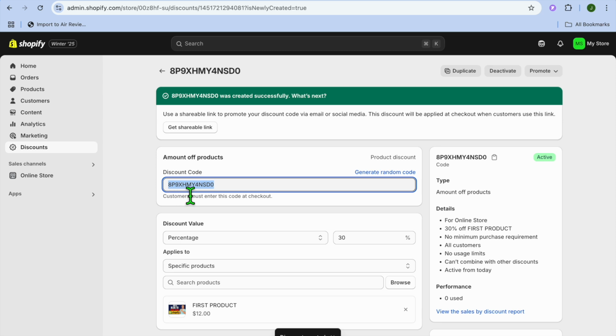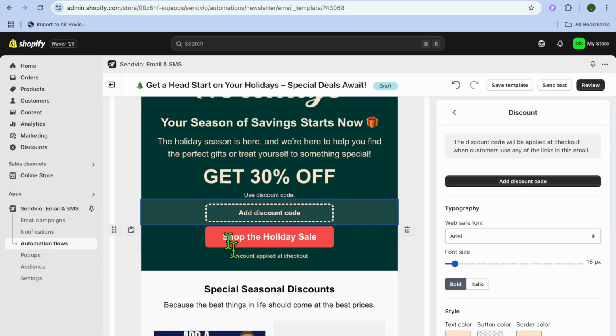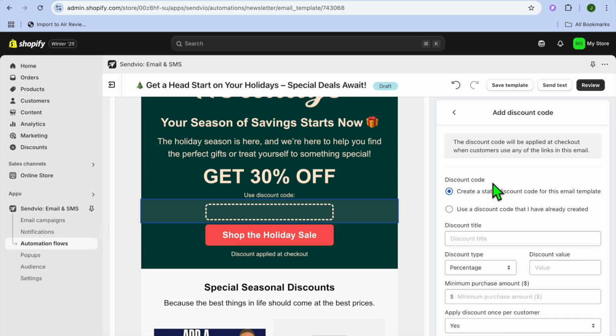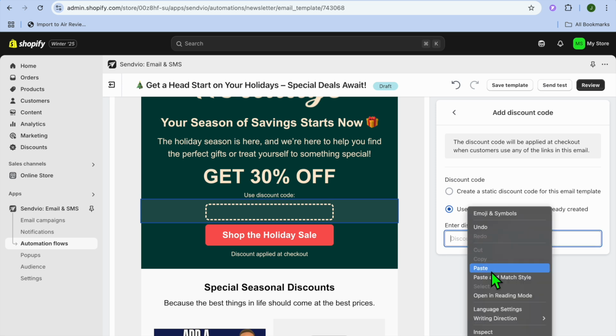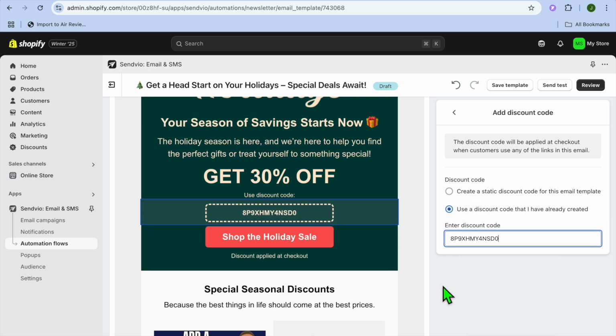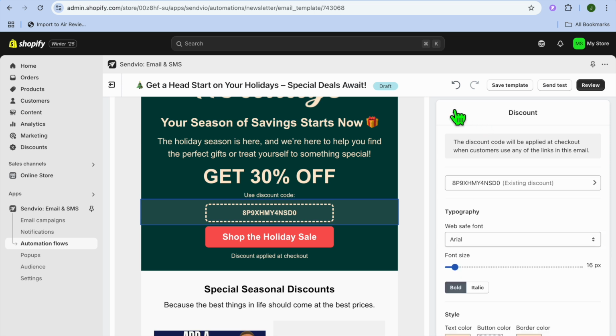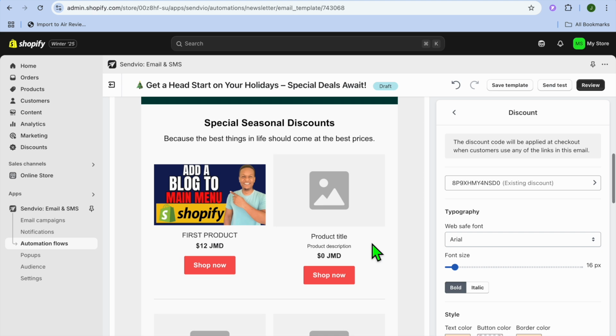After you have saved the discount, you would copy the discount code, then go back into Sendvio and tap on add discount, and from there you can tap on use a discount code that I have already created and you're just going to paste in the code right there. After you have added in your code, you can continue editing by scrolling down.